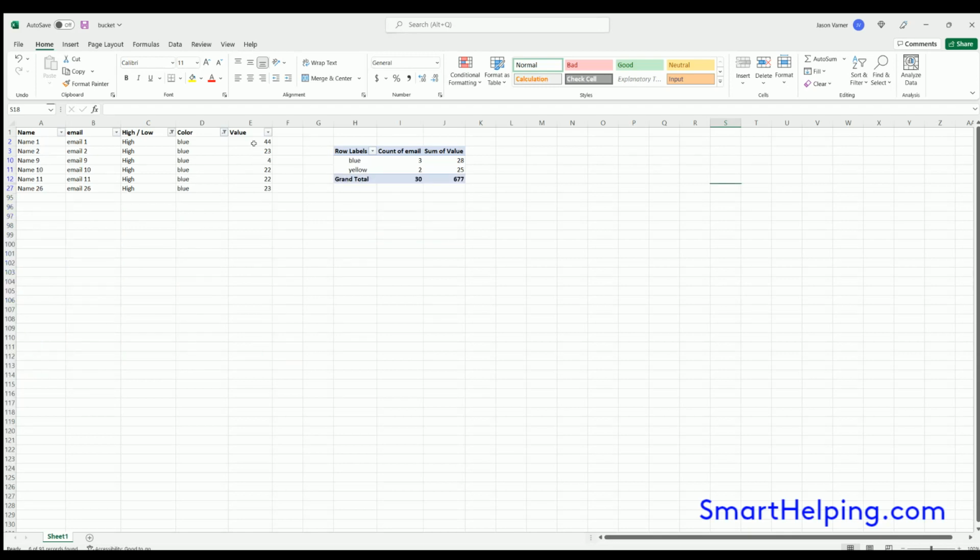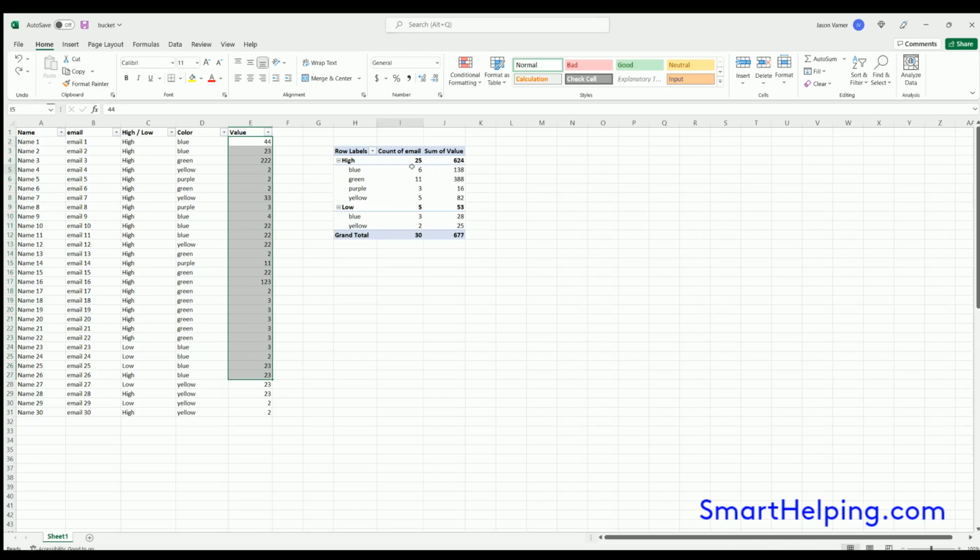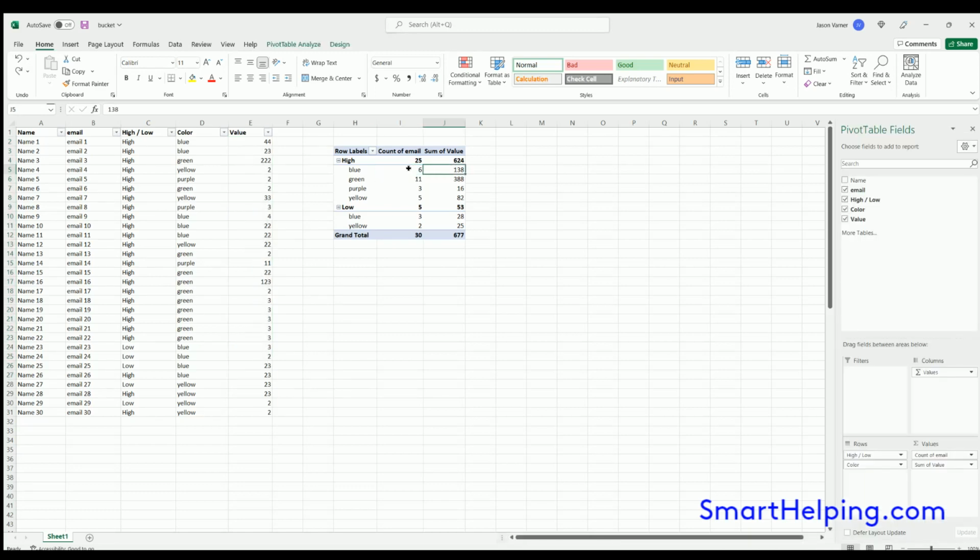You can see, what's my total? 138. And there's how many items here? 1, 2, 3, 4, 5, 6. So there's 6 items, and the total of the values in column E for that are 138. So now let's undo that. And look here, 6, 138. So you see, that's what the pivot table is telling me.